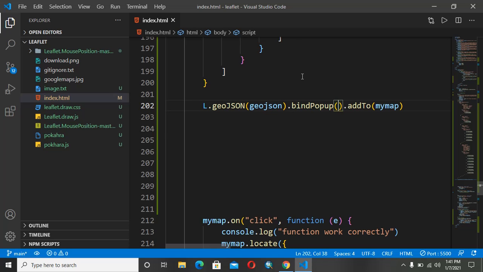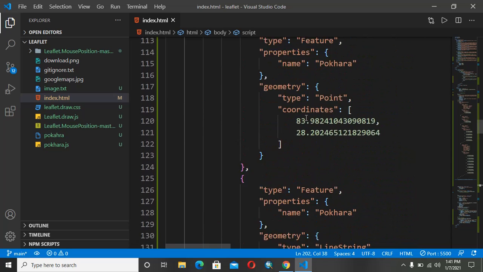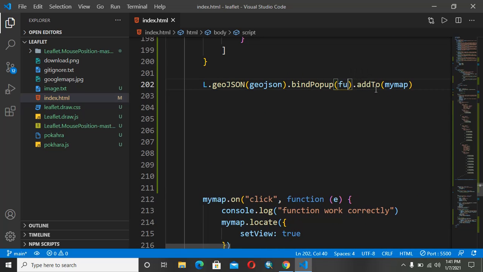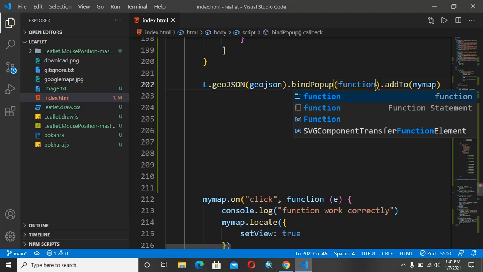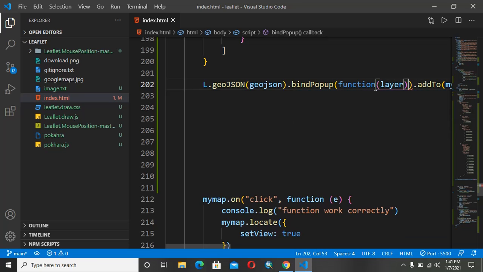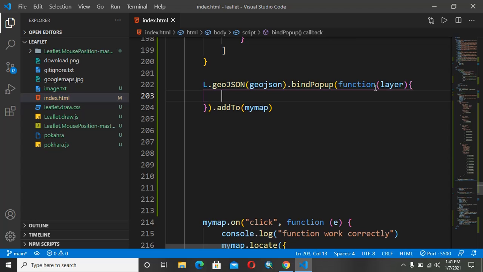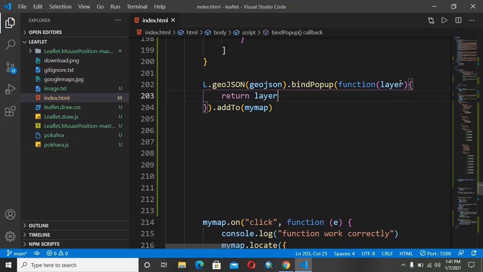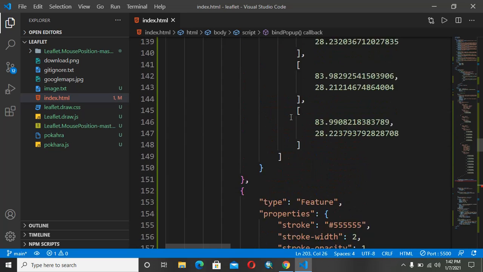For the GeoJSON, this has to work for all three or four kinds of features you have added. So I have added an anonymous function here, passing a variable called layer. In this way, you can give any variable name, and you can return layer dot. You can use onEachFeature also for the pop-up, but I am using this. I think this will be easy for you to learn in the beginning. Let's look at how it will work.